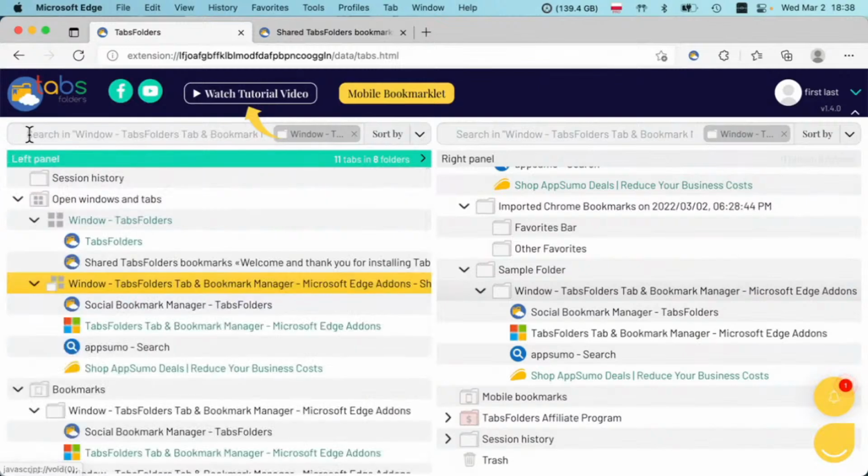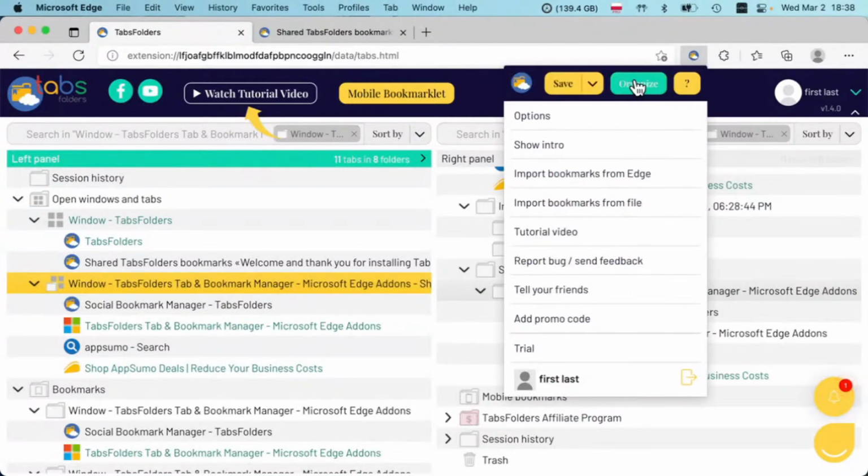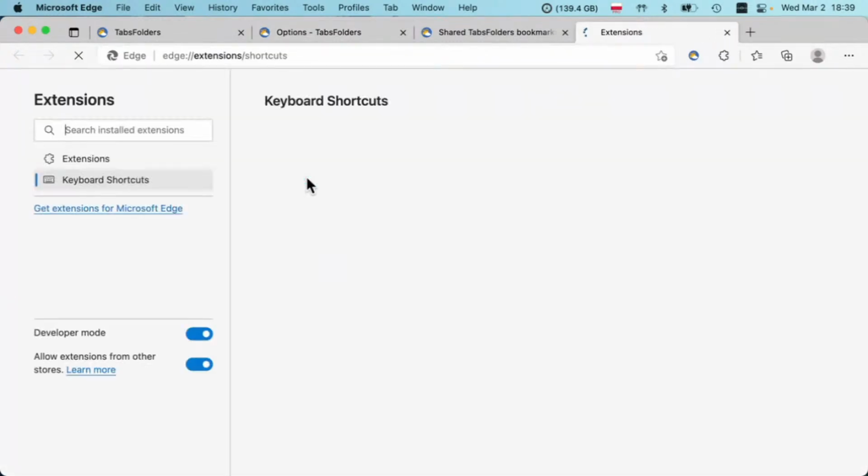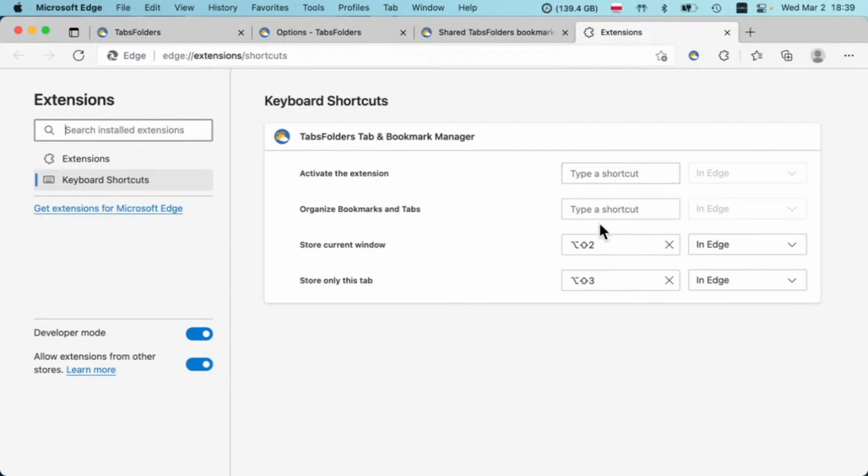Now I want to demonstrate quickly how to use keyboard shortcuts, because as you saw here, I was clicking organize. Well, I can go into the options window and click on browser keyboard shortcuts. And here I can type basically a keyboard shortcut that I want to activate tabs folders. So it's organize bookmarks and tabs, which is basically the window that you see, the tabs folders window.